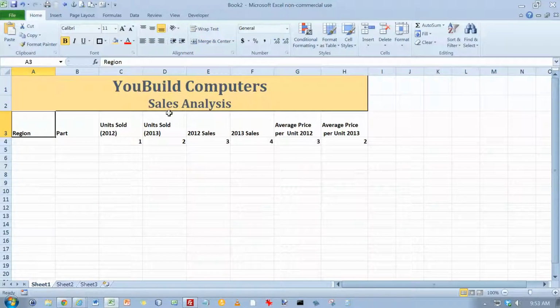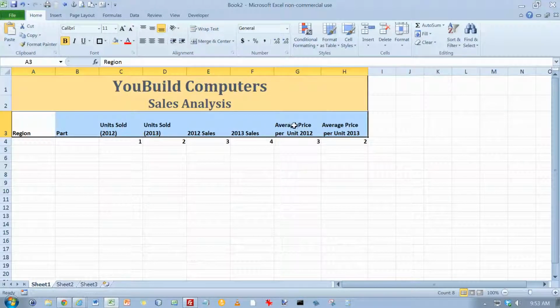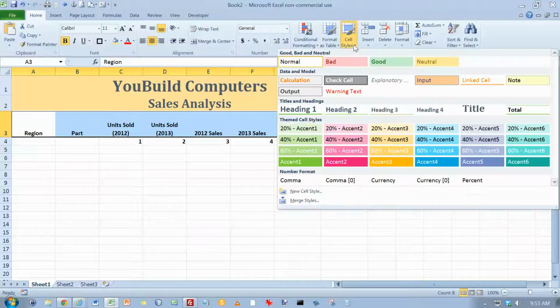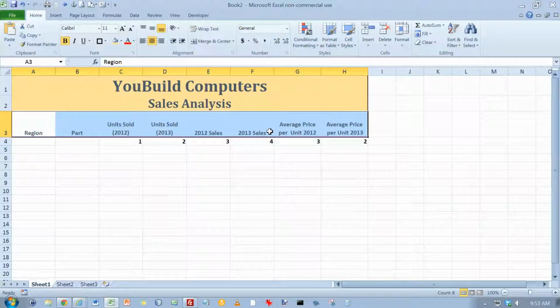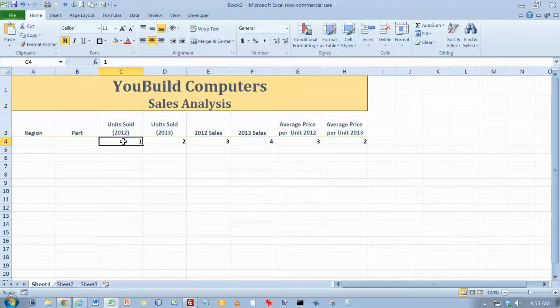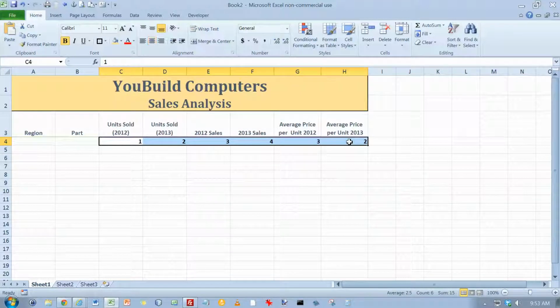And now we're going to format the column titles. Select A3 to H3, that would be everything from here to here. And we want those to be centered. And we want to apply the Heading 3 cell style. There we go. And format the data table. Select C4 to H4. And we want the comma style. Click on the comma up here. Decrease the decimal places twice.